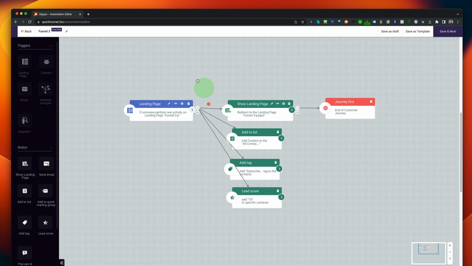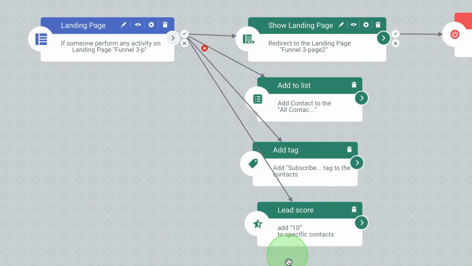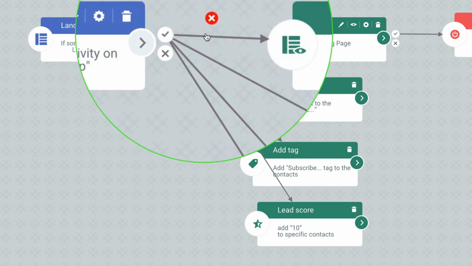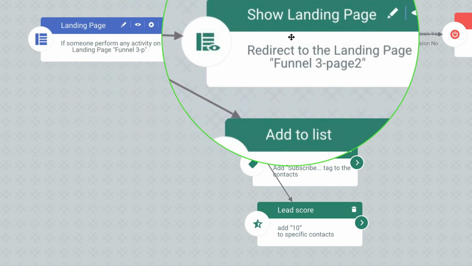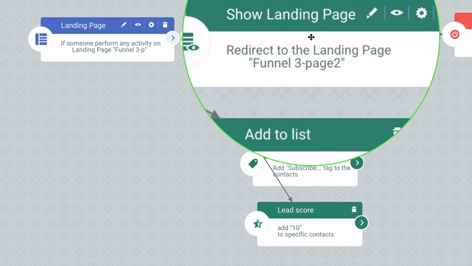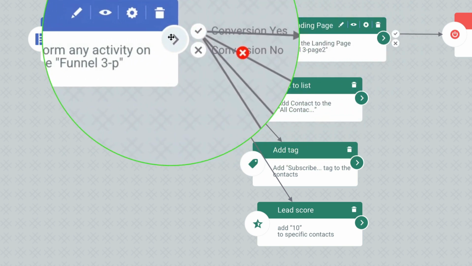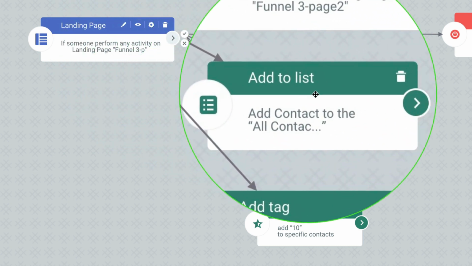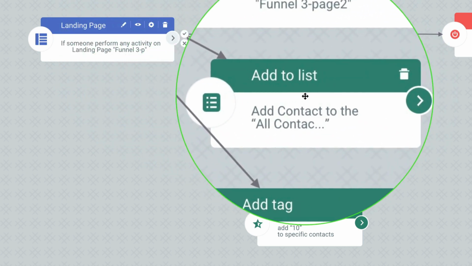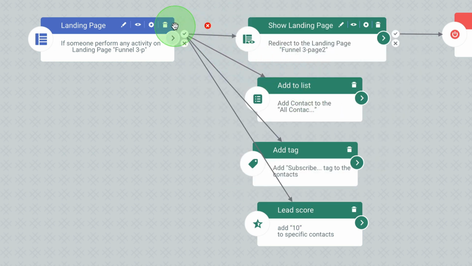Now, once you have built your landing page, you have many options that you can add to your landing page. As you can see here, once it has succeeded, when the conversion is yes, we're going to forward them to another landing page. So this could be your upsell page or something else. Also, when somebody has purchased a product and in this case clicked a link, we're going to add that person to a list. So basically, if you have a lead form or the person is already inside of your QuickFunnel account, you can add them to a list.